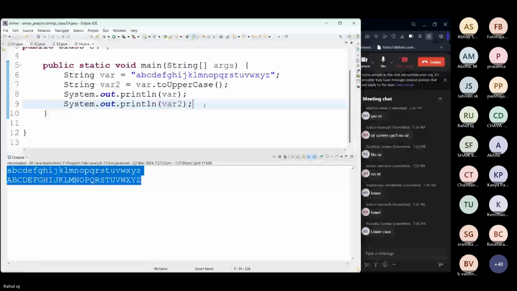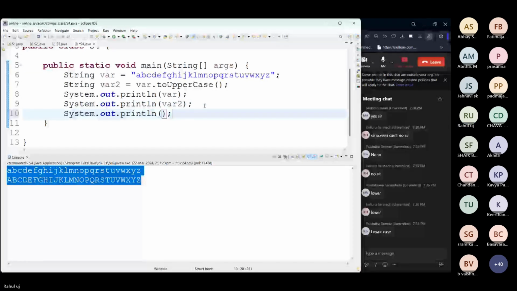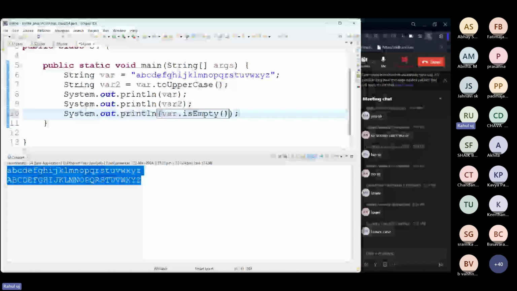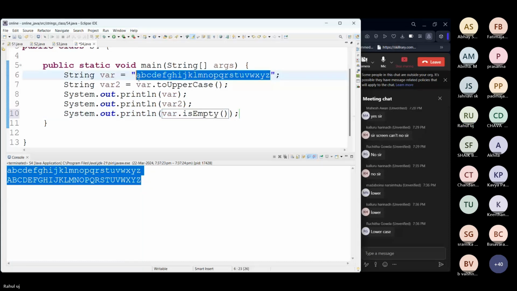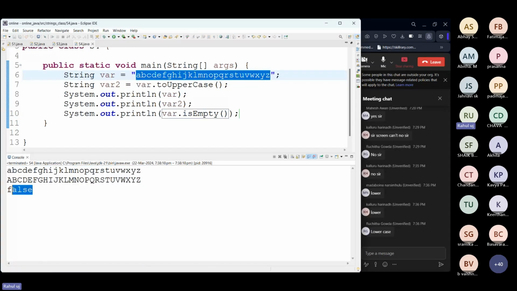And for example, var dot isEmpty. So I'm calling which method? isEmpty method. So is my string an empty string or do we have characters in our string? As characters are present in your string, it gives you false. If it is empty, it gives you true. Okay.